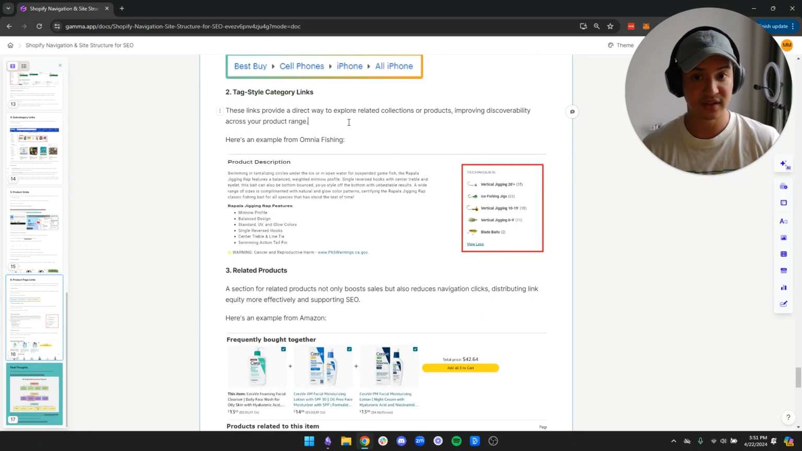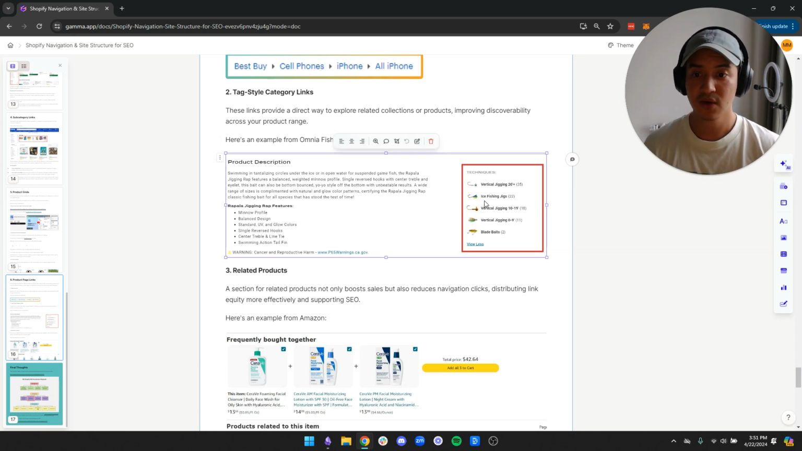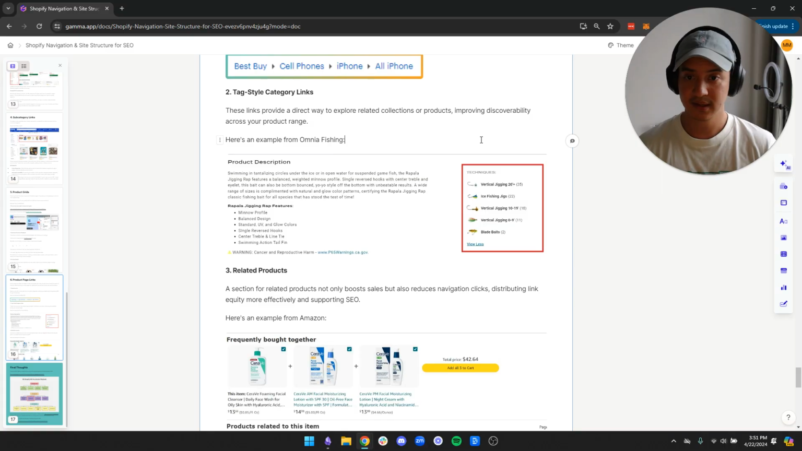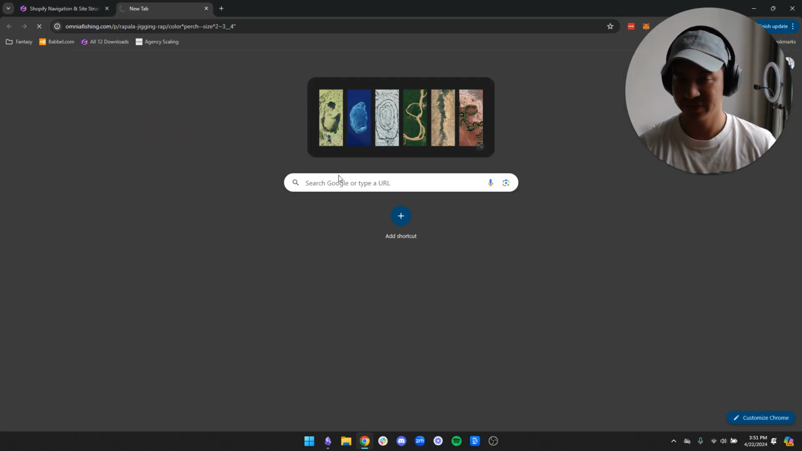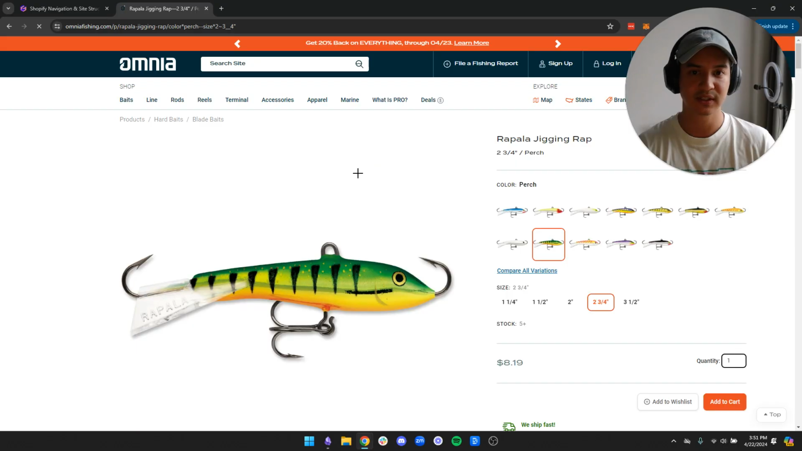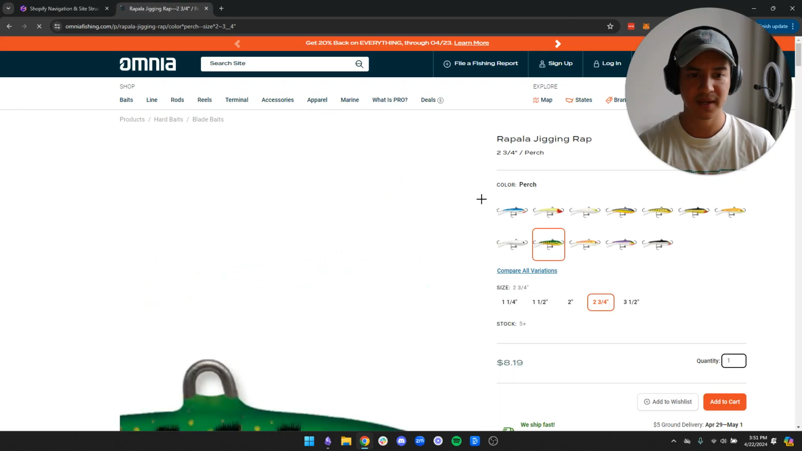These links provide a way to explore related collections or products, improving discoverability across your product range. Here's an example from Omnia Fishing, right? So this is directly on their product page for a jig. Let me just bring that up so you can kind of see what that looks like on the actual product page. So yeah, so this is their product page.